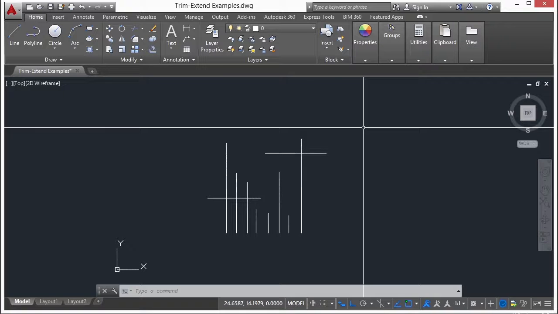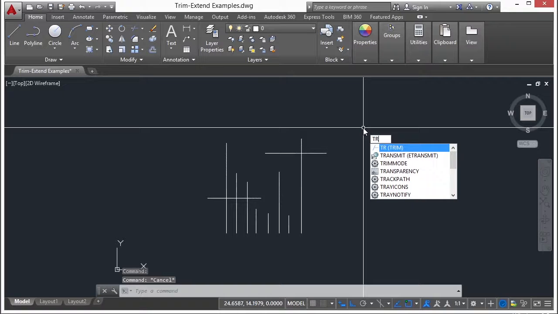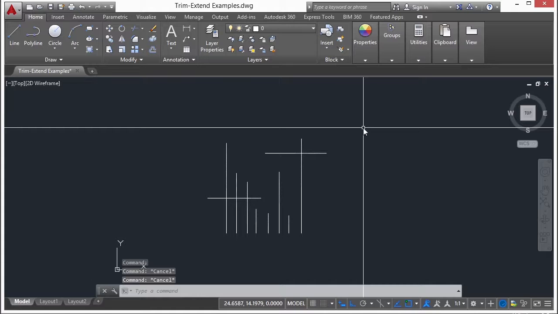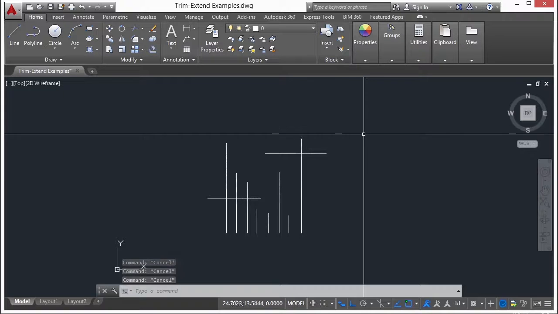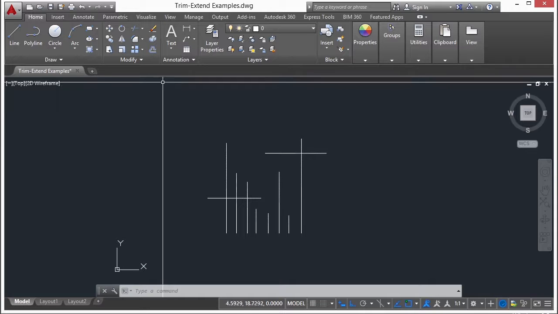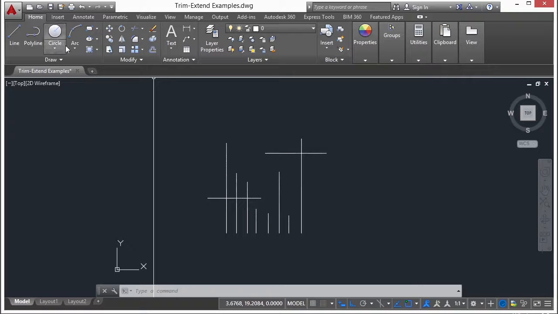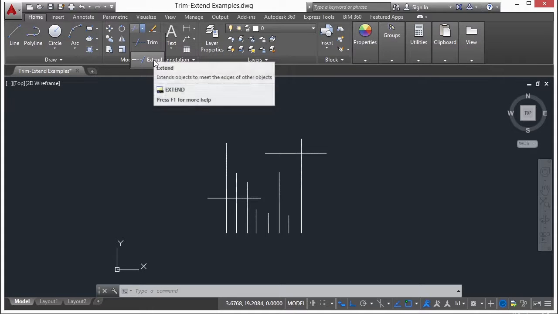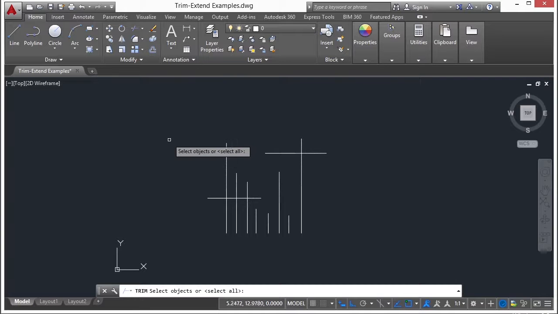Now to start the trim command, you just type in trim, or you type in the letters T and R. Don't type in the letter T, that'll be text. TR for trim. You can also find it here in the ribbon. If you come up to your Home tab on the Modify panel, this is the trim command. The flyout here will get you to either the trim or the extend. We're going to look at the trim first.